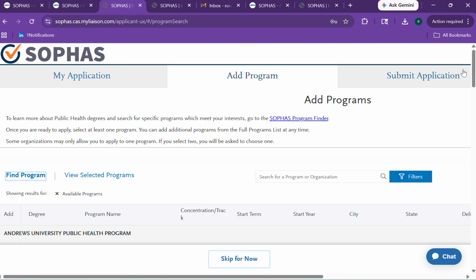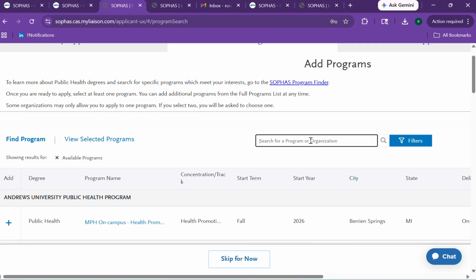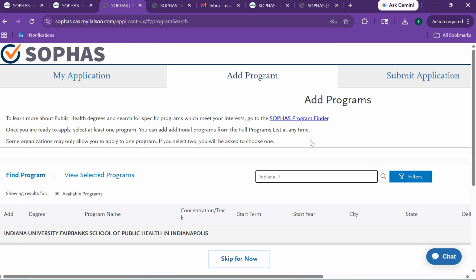Then when you come, you can search for your school. Okay, let's say you are applying to Indiana University School of Public Health, I'll type Indiana University, Indiana University, then I'll type Bloomington.